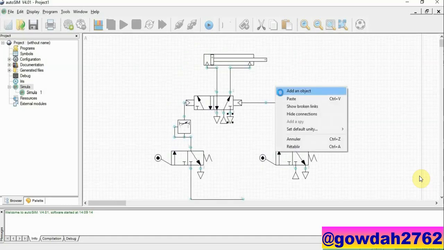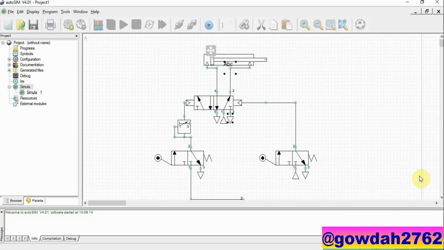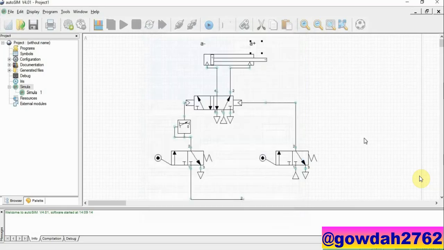Add another object, go to draw, select text and place it, double click on it, type A minus here, click OK, and A plus here, click OK, and copy and drag it. This is A minus roller valve, this is A plus roller valve.